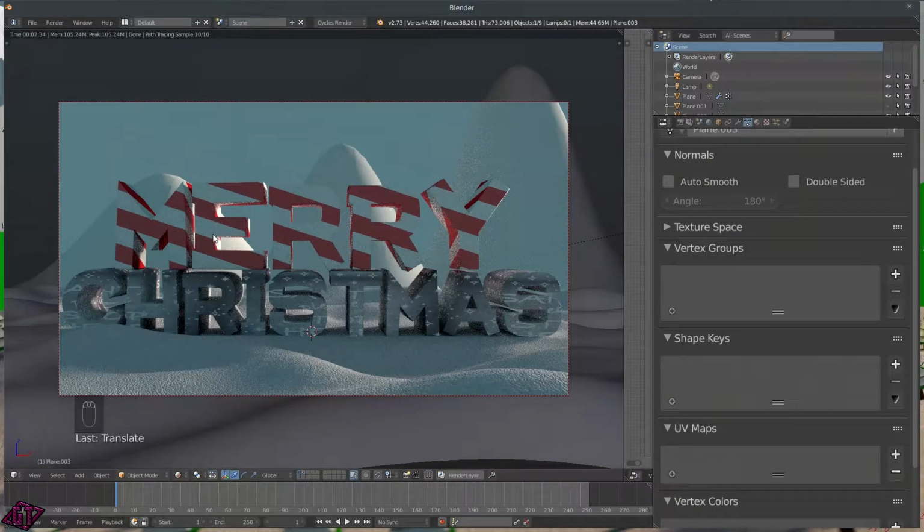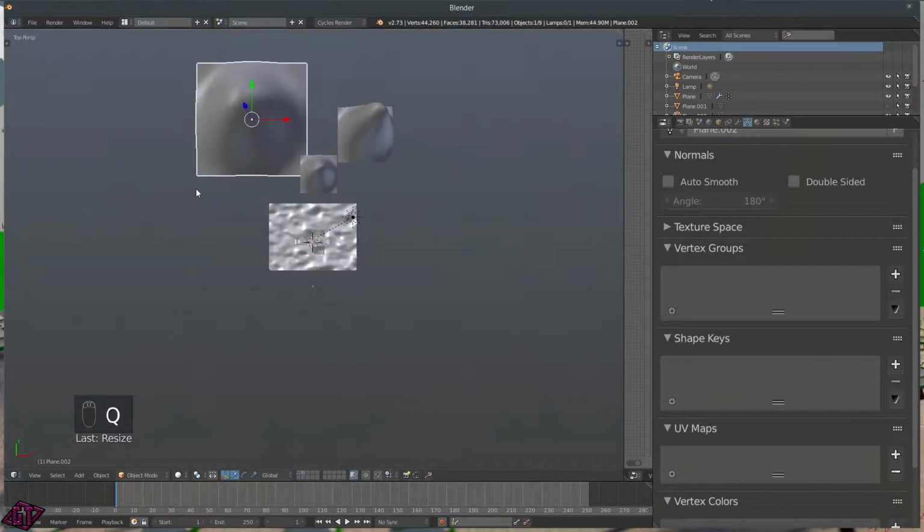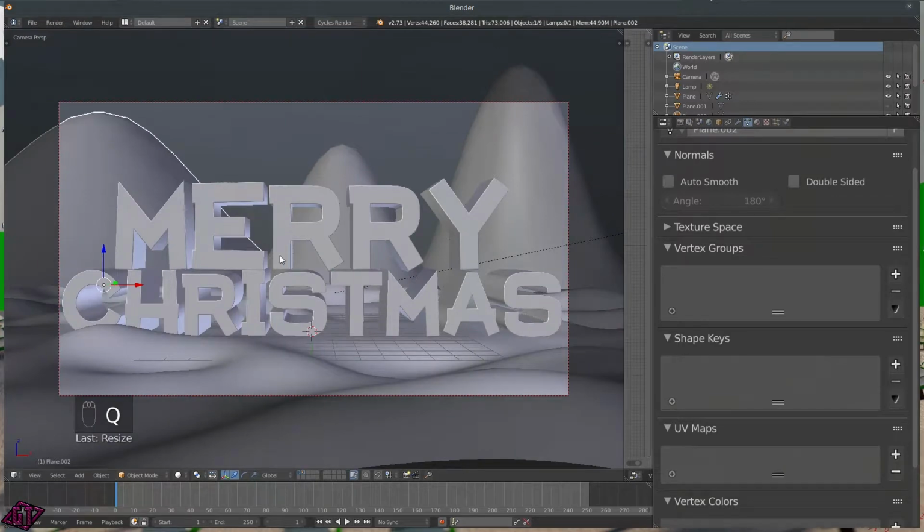Press Z and then go back to solid. Let's put this one back off over here. And let's press S and scale it up just a tad bit more. Then let's press Q and go into top mode. Yeah, that's fine. And then Q and go back into the camera. And then press Z and let's see how it looks.